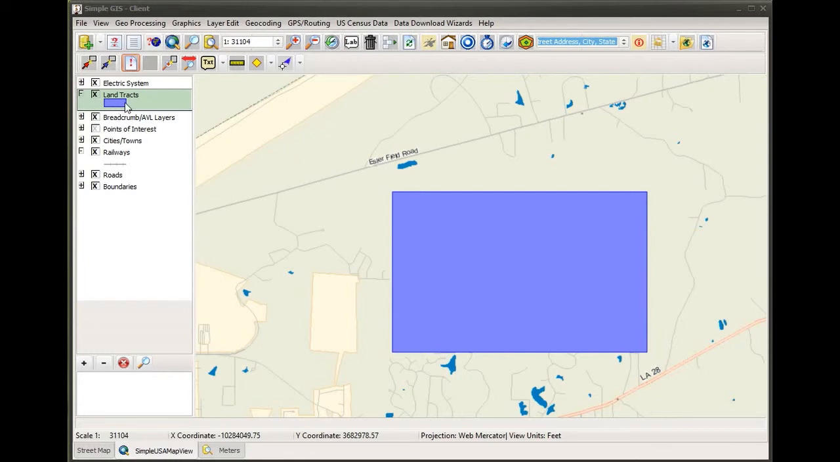So for example, in this case, I have a shapefile loaded called land tracks. It's just a simple polygon shapefile and it represents tracts of land. In this first example, I have an external table that I'm going to link to this shapefile. This external table represents property owners for different tracts of land. And these external tables that you link to your feature layers can have multiple records that would link to a single feature in your layer.